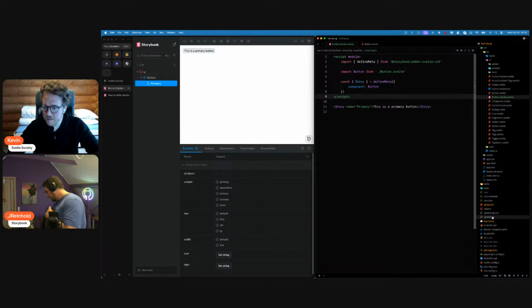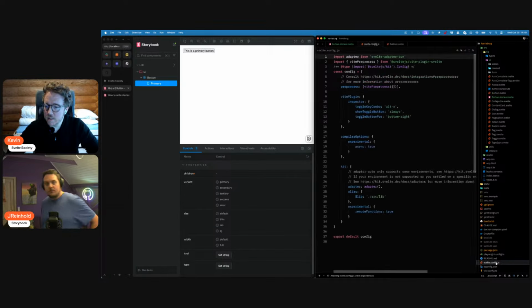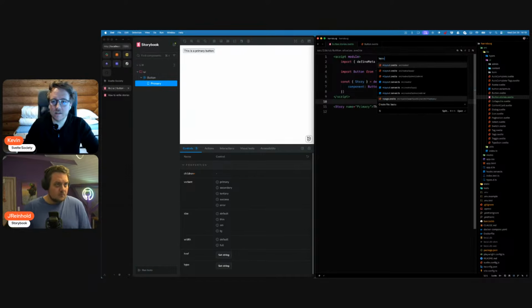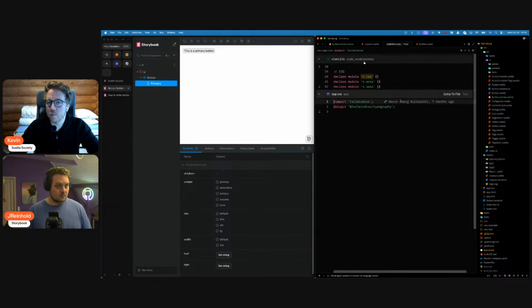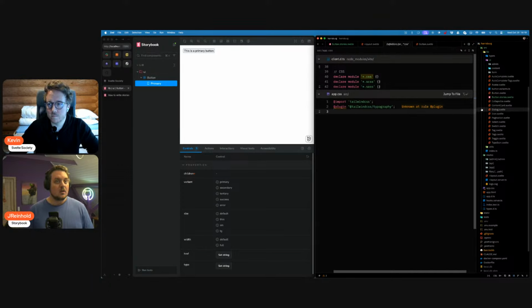Yeah, that makes sense. So currently, let's see. It was a long time since I did this. So it's the layout, probably the root layout. Yeah. So we're importing app.css, and then we are just importing Tailwind like this. So I would imagine if you import that app.css into the preview file.